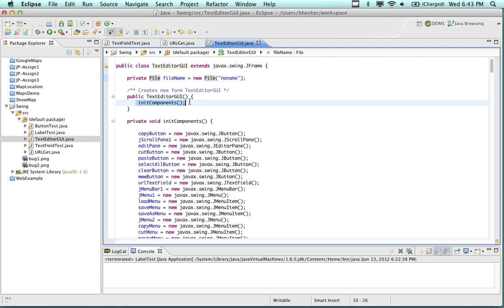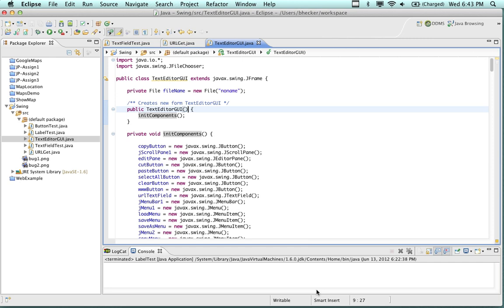Init components are these components here. It's nothing more than creating a method and running the method inside of text editor GUI, which is the constructor. So the constructor is going to initialize the components. But instead of putting all the stuff in the constructor, we kept the constructor small. We just said, put all this stuff in this other method and run the method first. This is the first line. It's the only line. We're not setting a title or anything for the screen. We're just setting this stuff in here. What is this stuff? We have the copy button, the scroll button, the edit pane.